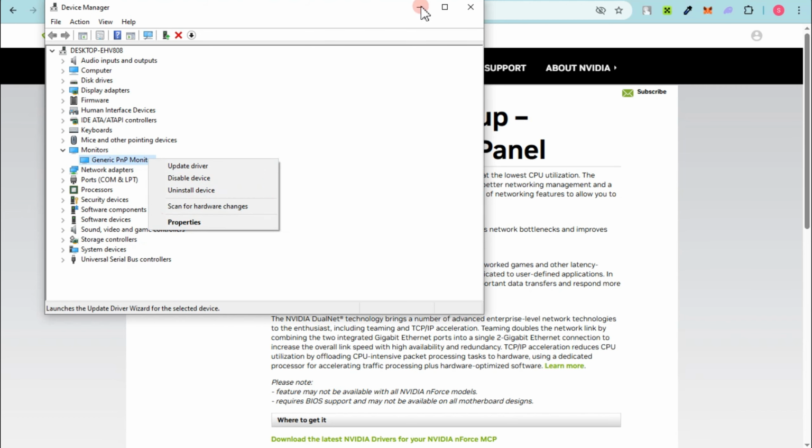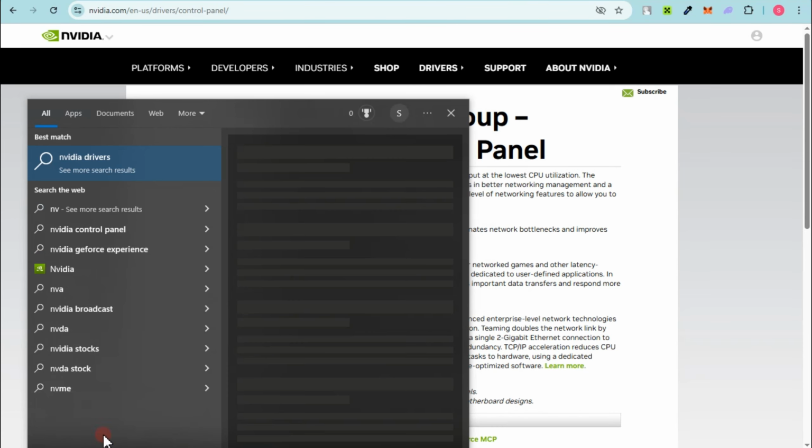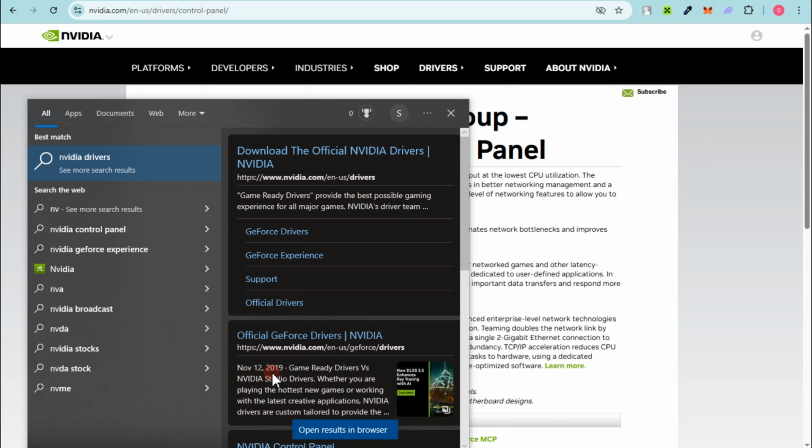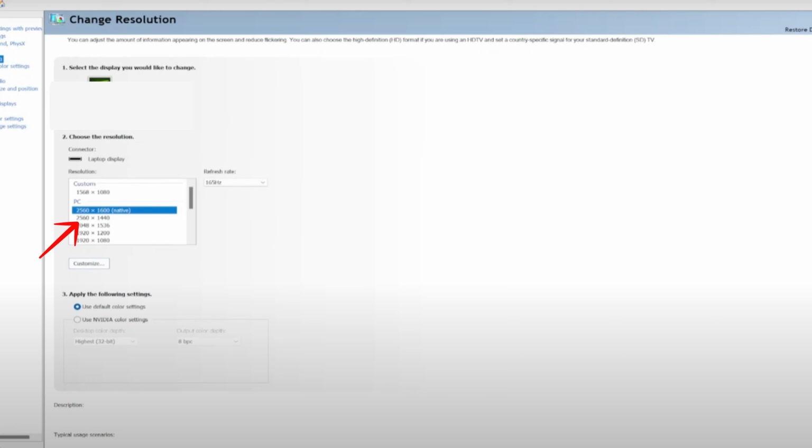Once you have disabled your driver, you can now tap this X or exit your device manager. And then this time you have to open your NVIDIA control panel. So go to the search icon or menu and then type NVIDIA. If you have installed this on your computer, all you have to do is open it. And basically, this is what it looks like once you open your NVIDIA control panel.